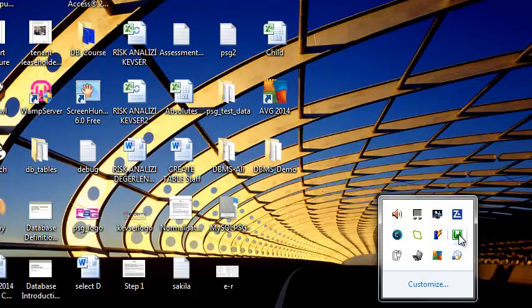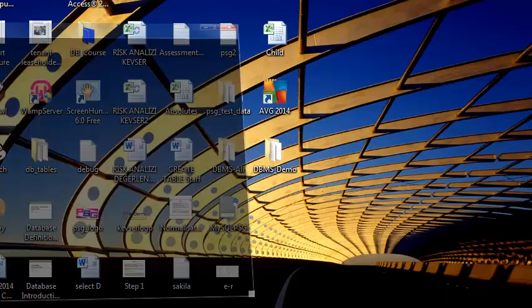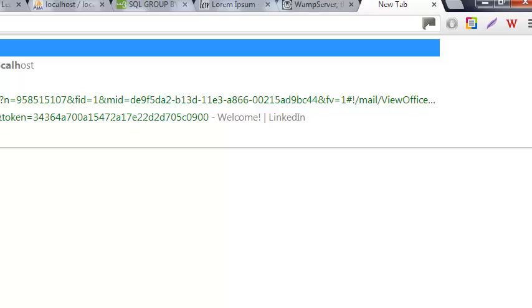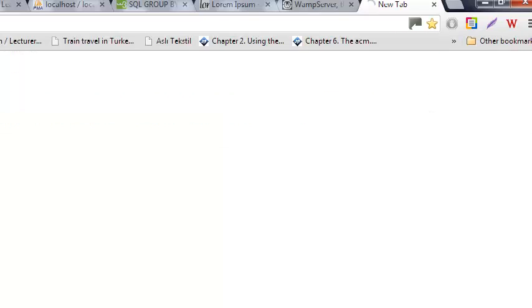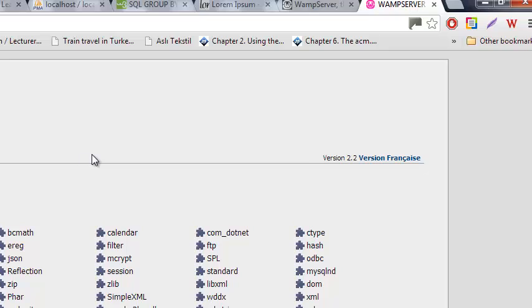Okay, how do I test it? I need to go onto my development environment. That will be an internet browser, and this is the one I'm using. Okay, I will type localhost. Now you'll find if my server wasn't running, I wouldn't get this screen.